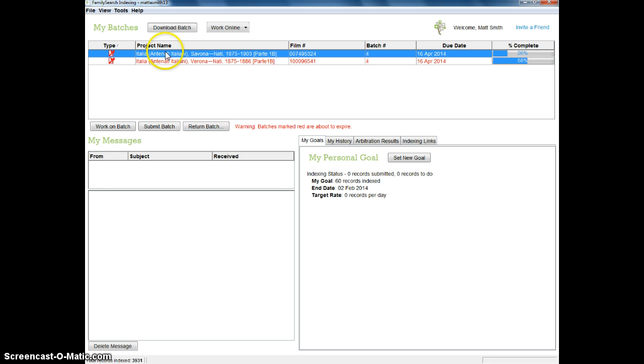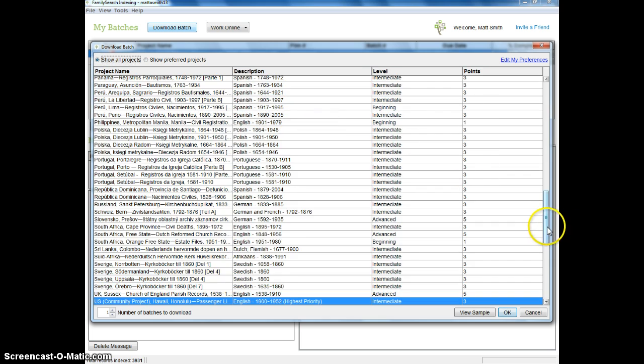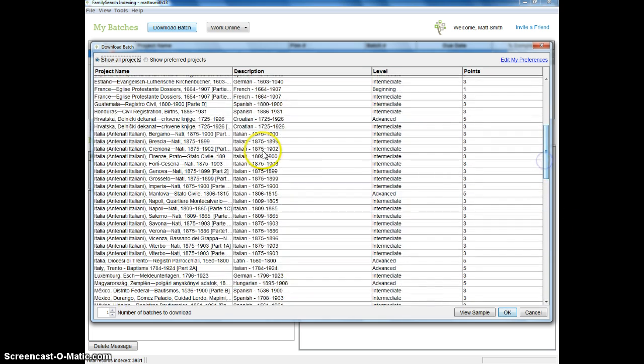So the first thing that you'll need to do is download a batch. And the batches that you can do without being able to speak Italian are batches that are post 1875. So when you go up here, you can see tons of Italian records, and you only want to deal in those that are post 1875.